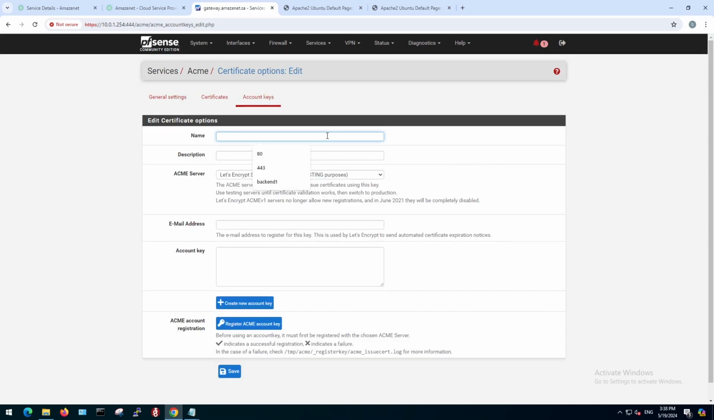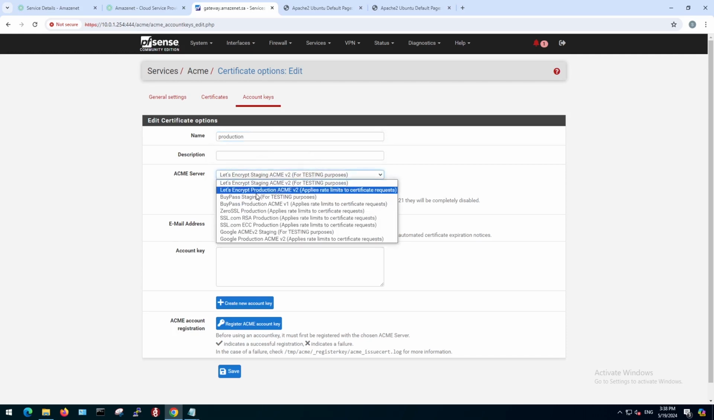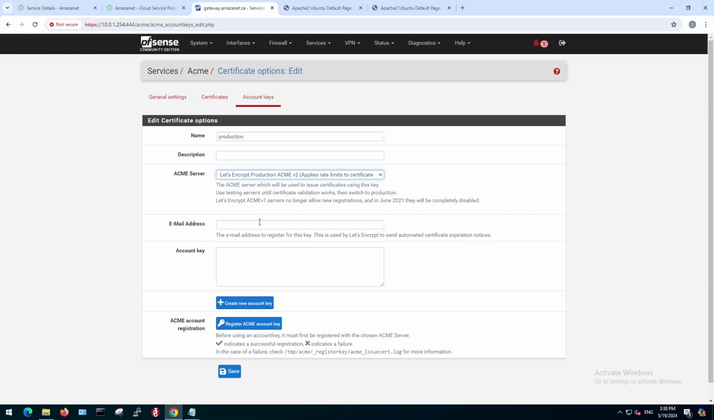Give it a name like Production, and select the ACME server as Let's Encrypt Production ACME v2. Fill your email address in the email field. And click on Generate New Account Key. Then register ACME account key. And save.